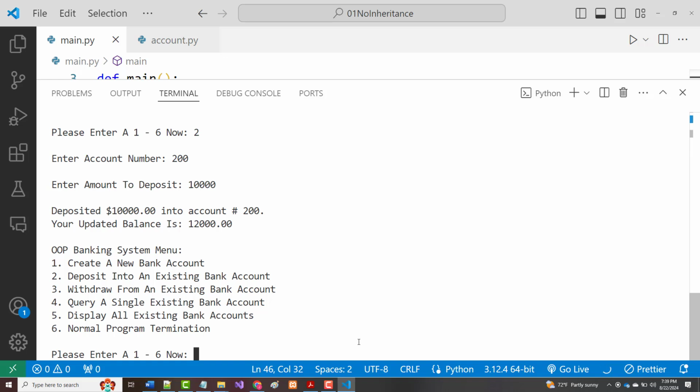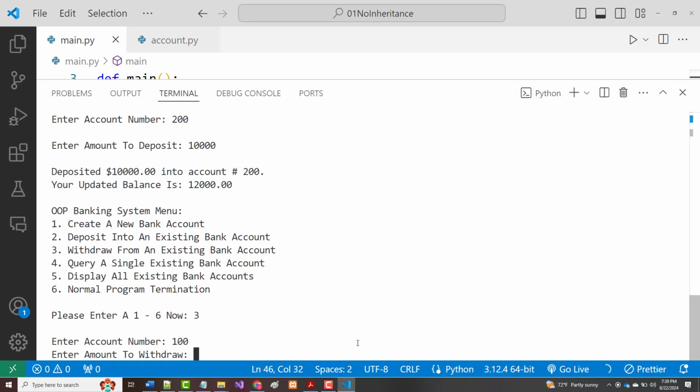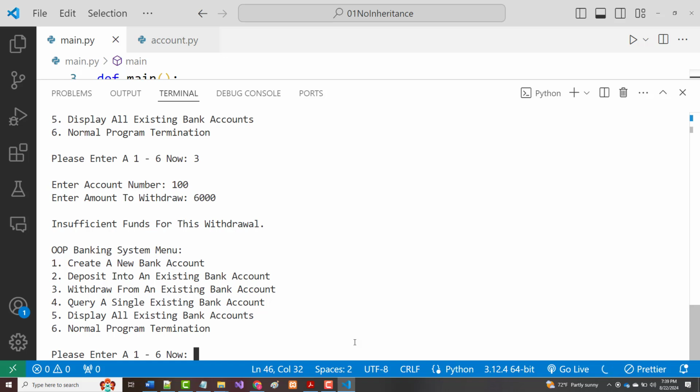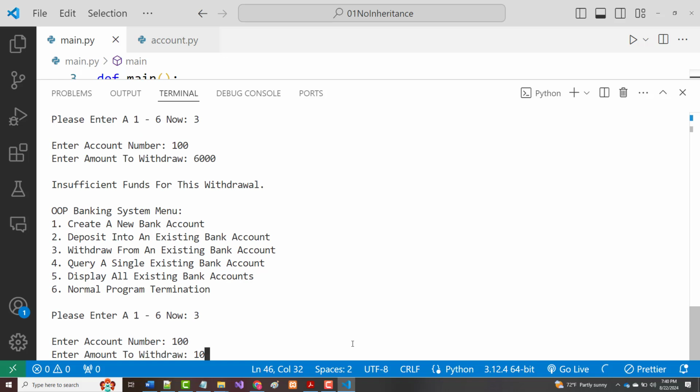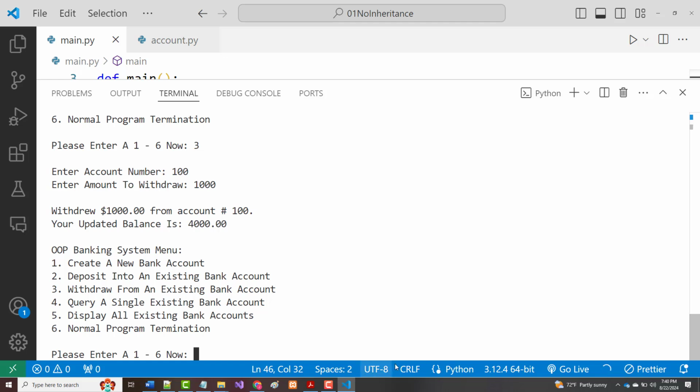All right, let's do a number 3, which is a withdrawal. We'll do it from 100. They had $5,000 in there. What if we put in $6,000? Insufficient funds for this withdrawal. It's doing what it should do. So let's put in another 3 for 100. And instead of 10,000, we'll withdraw $1,000. They had 5,000. We withdrew 1,000. Now they've got 4,000. Everything works.